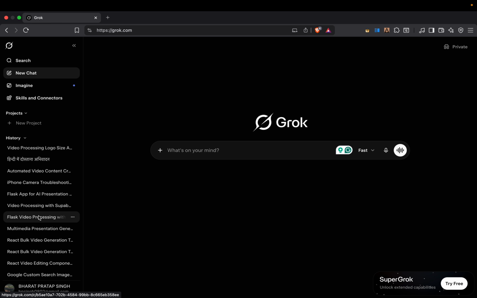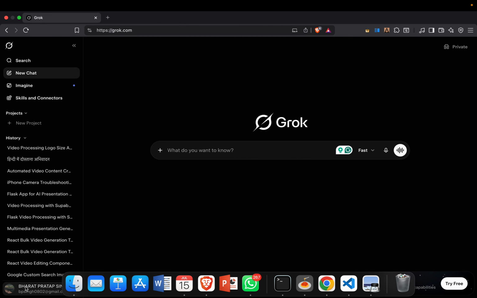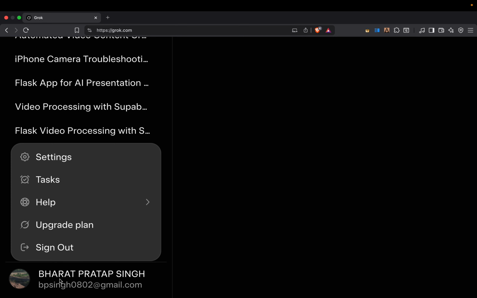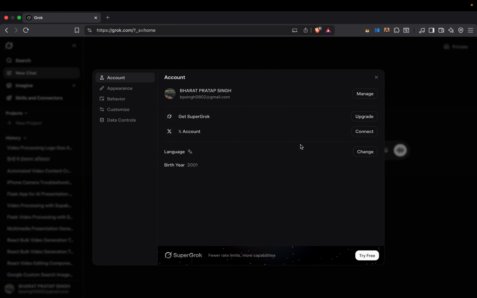For this, first of all, how do you recover? First of all, log in to your account. After that, click the option of your profile. So here you see this is your profile. Then go to the option of settings. In the settings, here you find the option of data control.